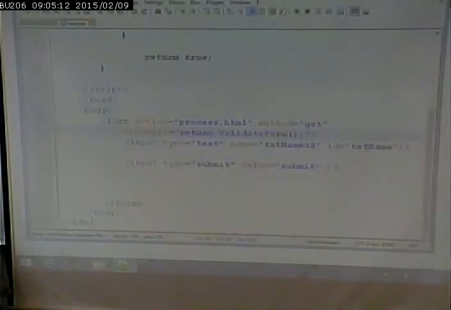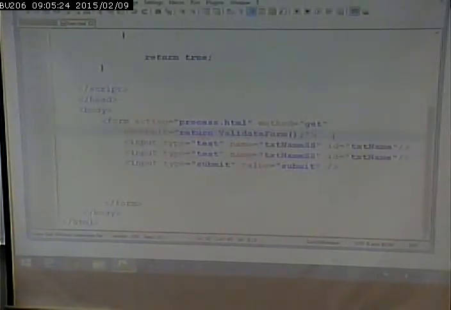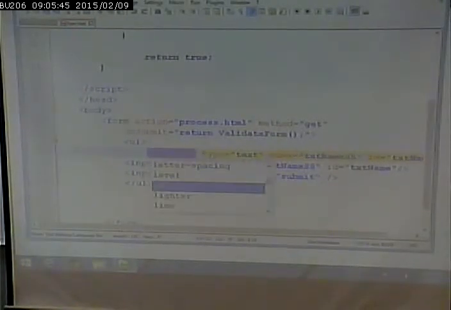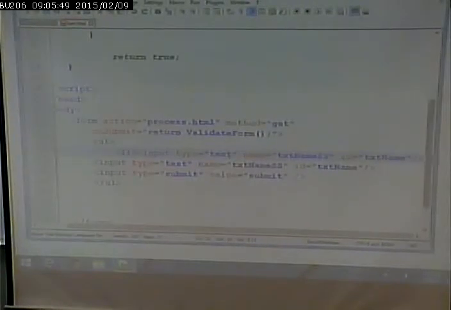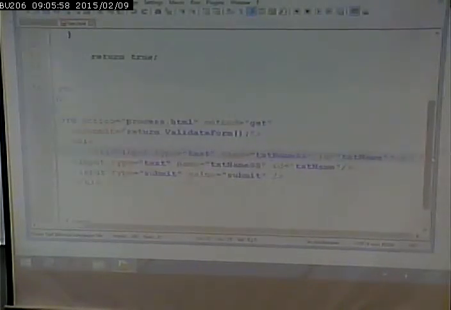Let's imagine that we had a second field here. And I should probably start making this form look a little nicer. So I'm going to put these things in an unordered list. If you think about it, that's really what a form is. It's a list of values. Now, keep in mind that we only have one form tag that goes around everything that we're going to send to the server.